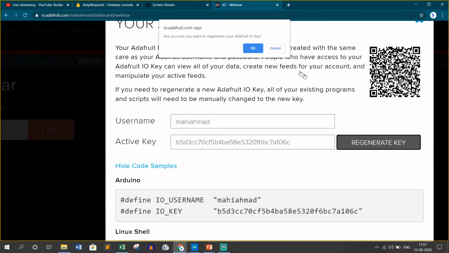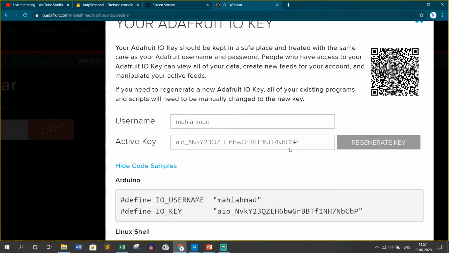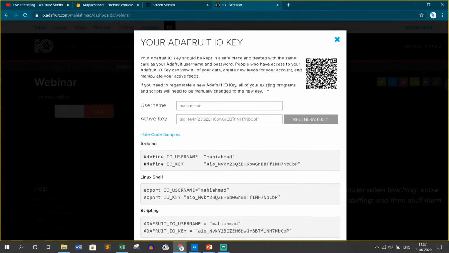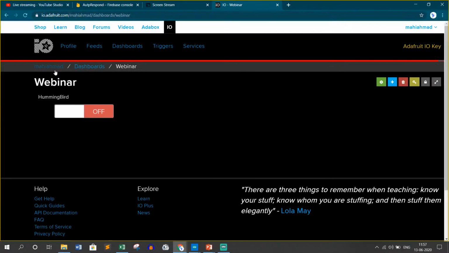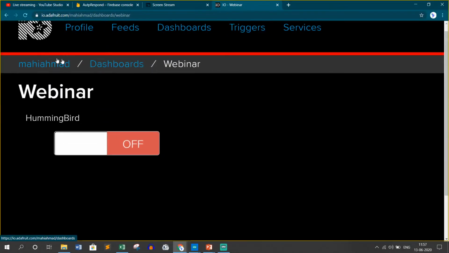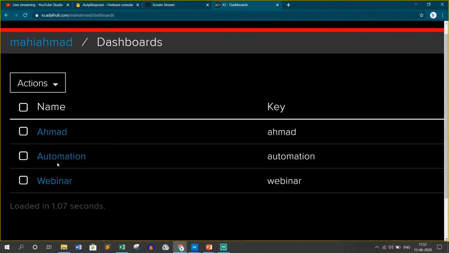So you need to copy this username and the active key. You can always change the active key by clicking regenerate key. So if I click on regenerate key, I get a new key here. So I got a completely new key. You need to copy this username and active key, because we need both of these to get access to the same. Now I'll click back to my dashboard.